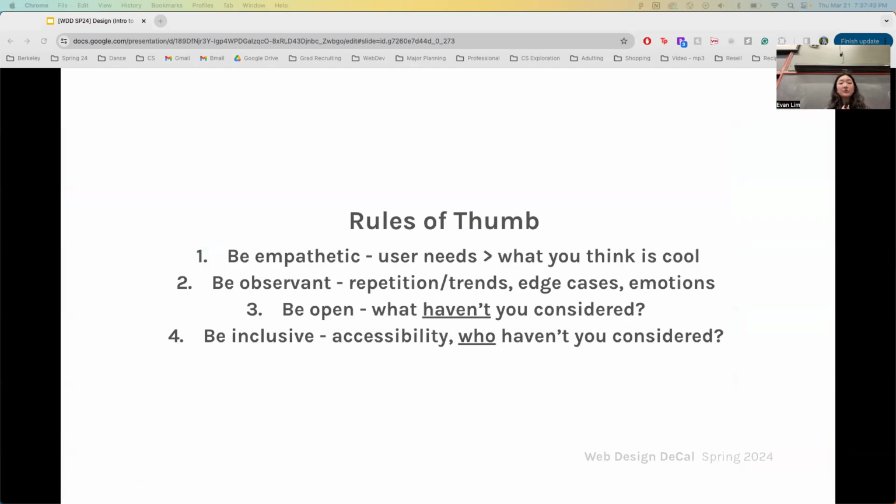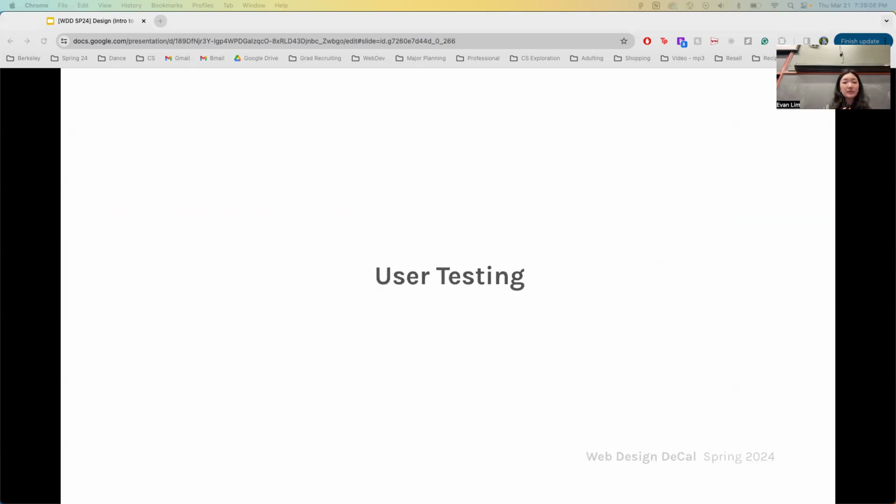As a general rule of thumb for affinity mapping, you want to make sure that you stay empathetic. So you prioritize what the user needs over some ideas that you might think will look really cool. Also, you want to stay observant and see if there's any repetition and trends so you can categorize them well, and stay open and think about what you might have not considered. And also be inclusive, because a lot of times accessibility is a problem in design, and we'll have a lecture on that, I think, in like 2 weeks. But you want to think about who you haven't considered.